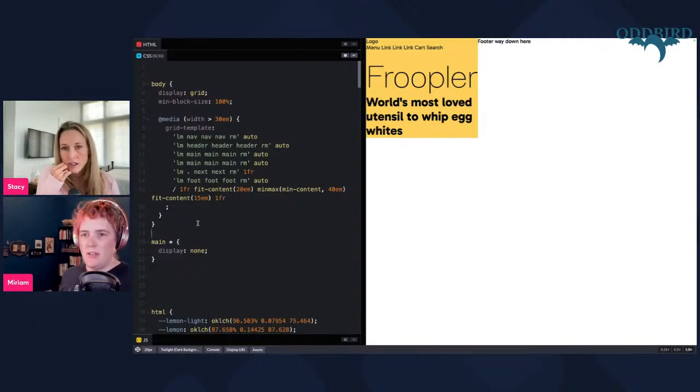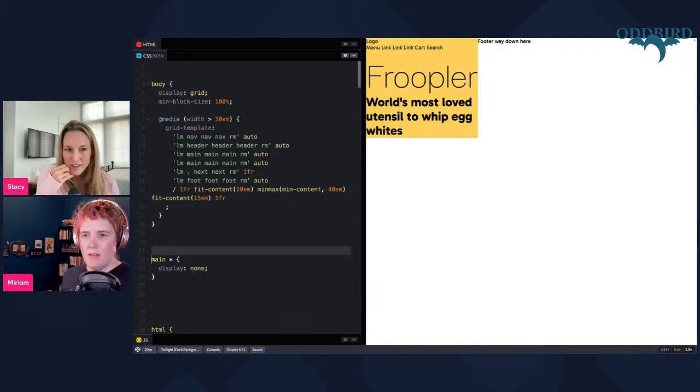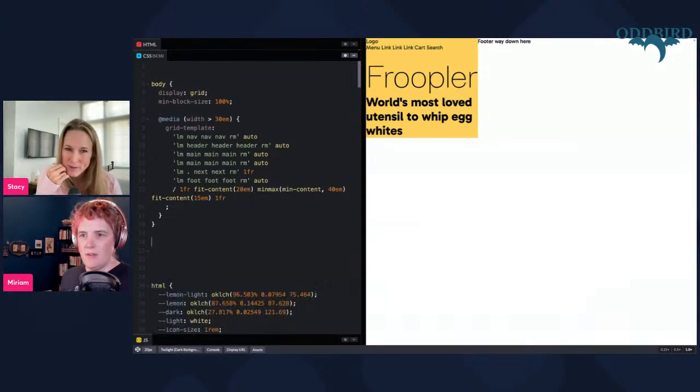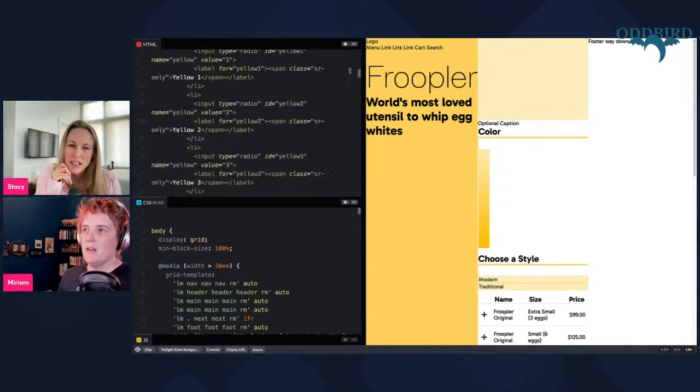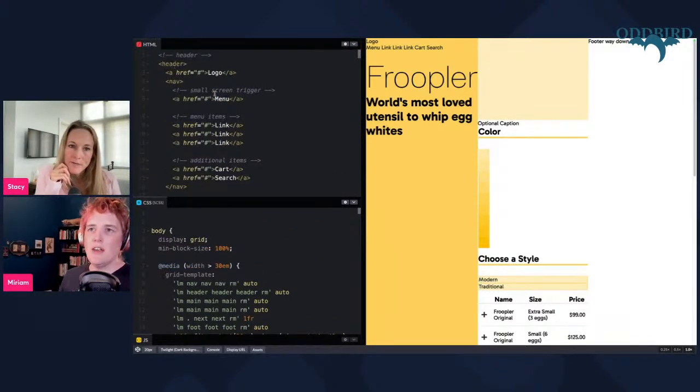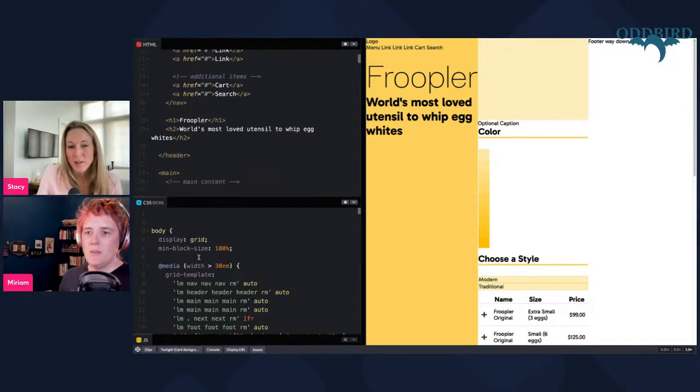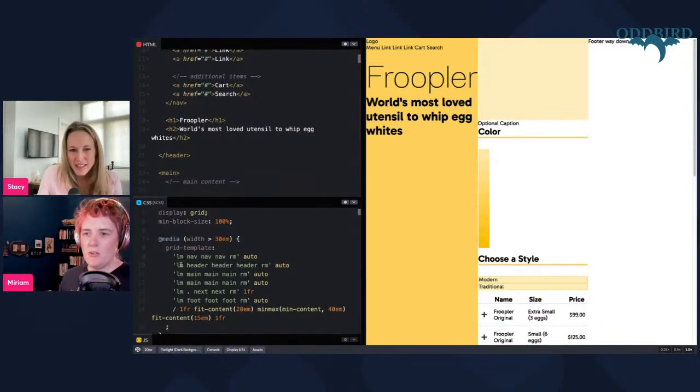It's hard to see without the grid areas assigned to the elements. So what are the names of the things? I don't remember. We've got header, main, footer. Actually, yeah, okay.